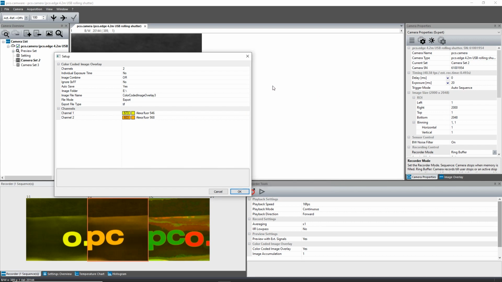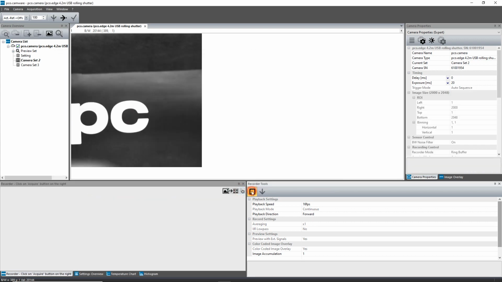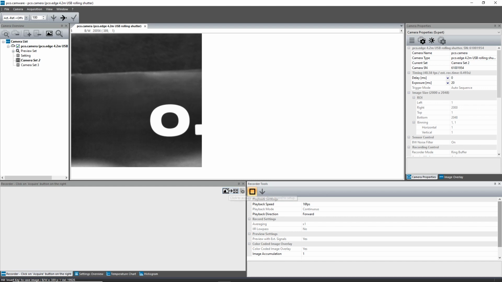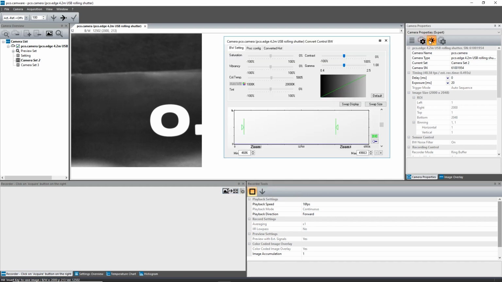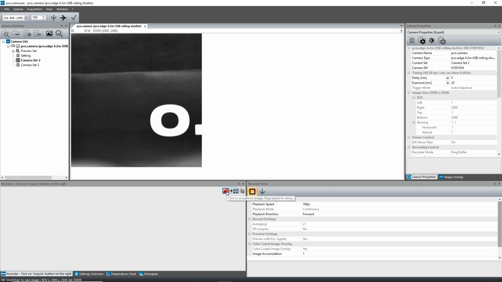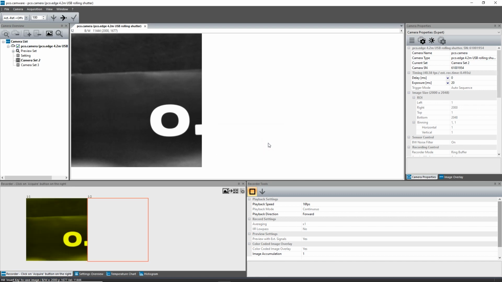Now the sequence is ready to capture the first image, which is marked Channel 1 in the dataset. In the Conversion dialog, you can adjust the settings for the minimum and maximum image values. If everything looks correct, click on Acquire in the recorder. This image is now stored in the RAM of your PC, and CamWare switches to the next channel. Acquisition of the next image is possible.